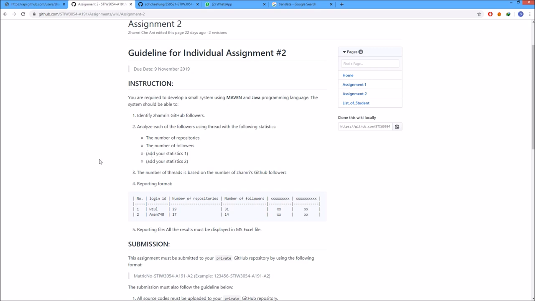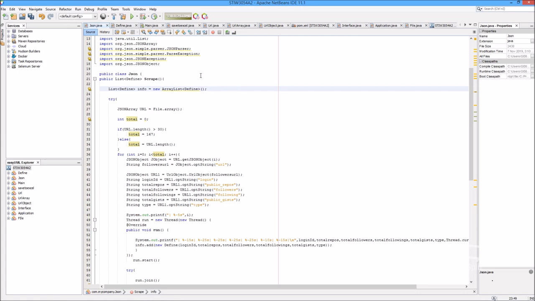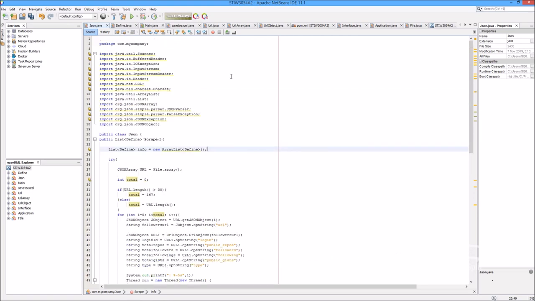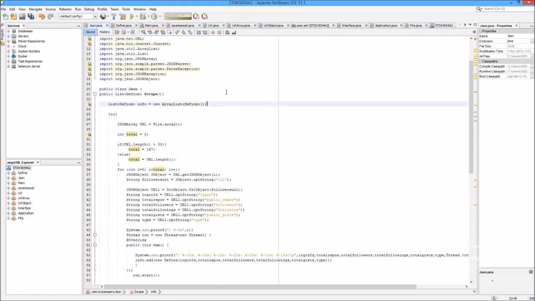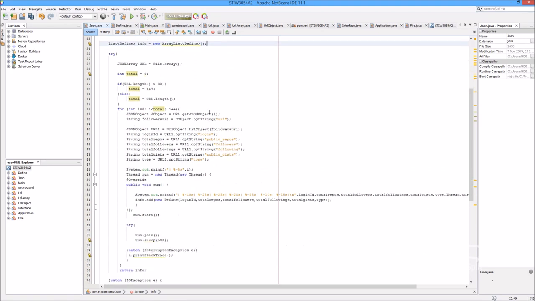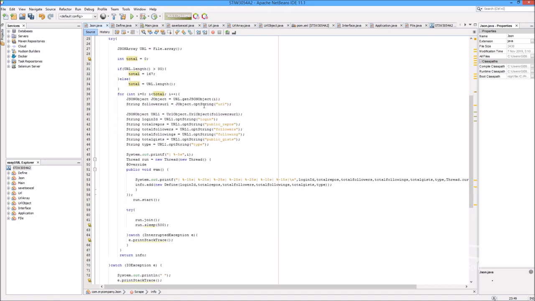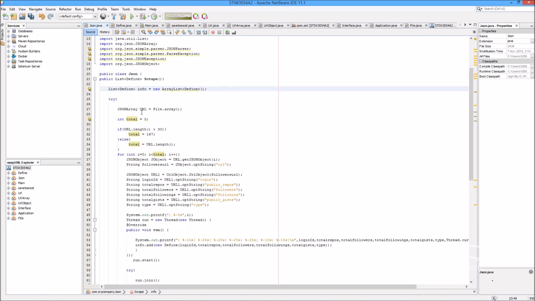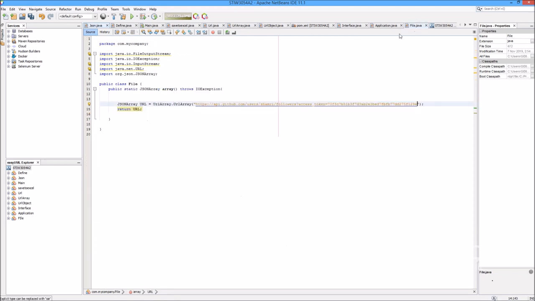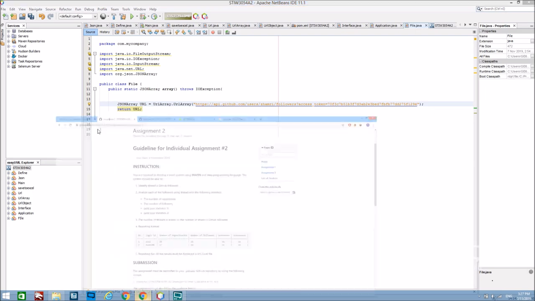So this is the structure of my class. So far I have this JSON class, and basically this is the main function of the whole program. It uses this JSON array URL from this class file, and this is the link that I use to grab the data.